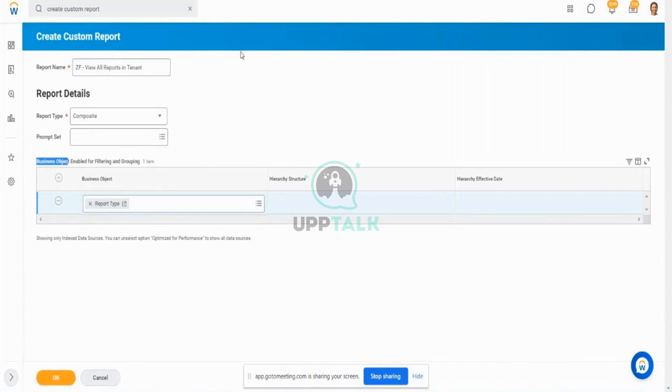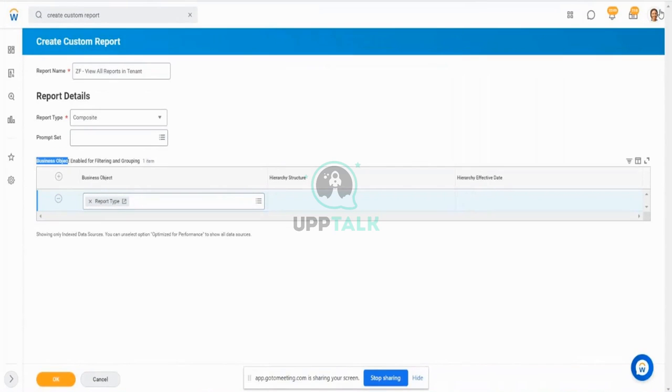This is the mandatory step. It is mandatory because without Workday knowing the parameter by which the composite report is going to link with the sub-reports, it will not know which sub-reports to pull. Now we'll see this in the next screen. Identifying a key field is the primary task when you build your composite report.